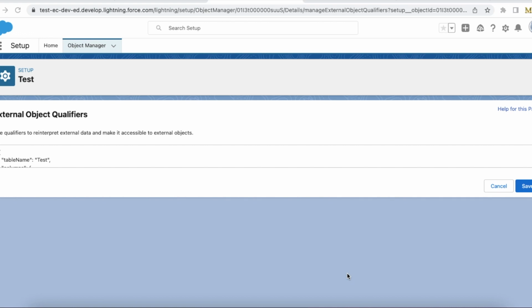Hello everyone. In this video, we are going to see Salesforce external object qualifiers for Amazon DynamoDB setup. The external object qualifiers are used to interpret external object records. When we create records, view records, or even update records in Salesforce, these external qualifiers will interpret the data. For this demo, I created a simple external object qualifier for better understanding.